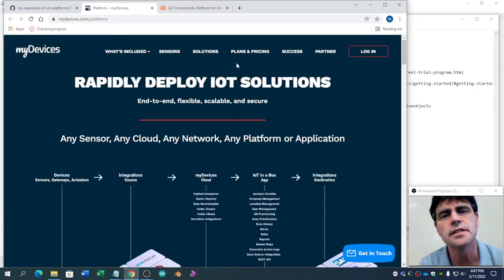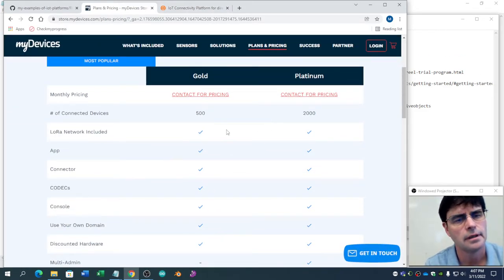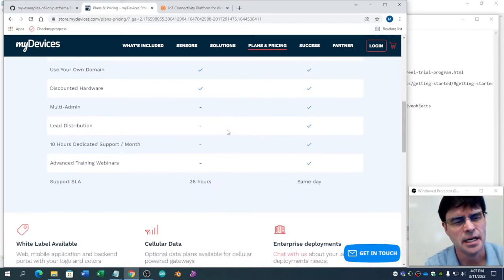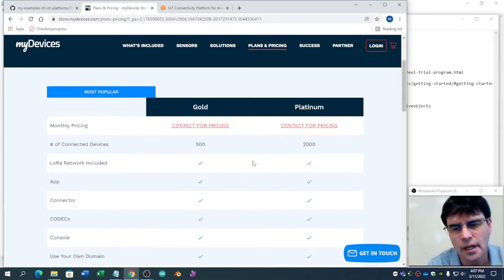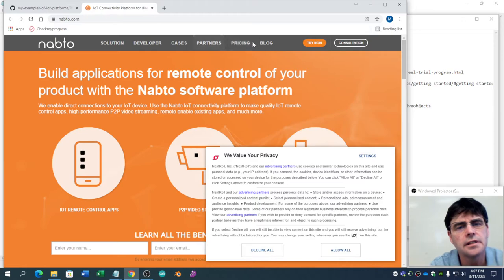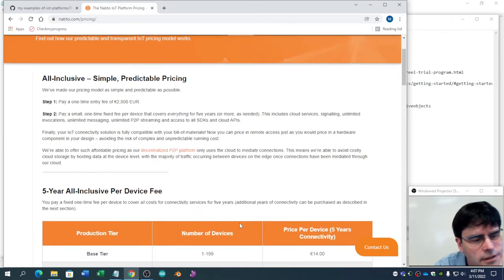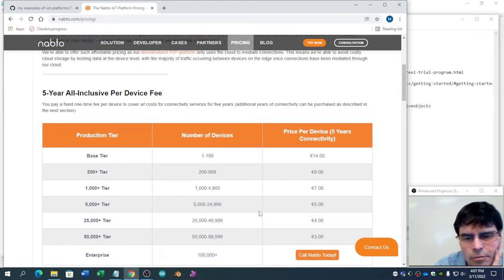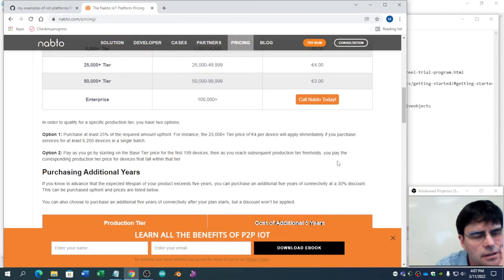What's this? My devices. I've heard of it. Plans and pricing. Okay. Gold, platinum. Cellular data doesn't seem to have anything in between. So let's get rid of that. IoT connectivity pricing. Decline all, 5 year. Base price, £14. 5 years of connectivity, £14, sorry. Well, that's really interesting.